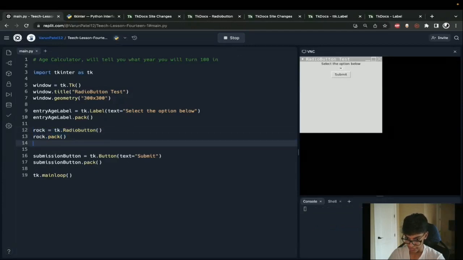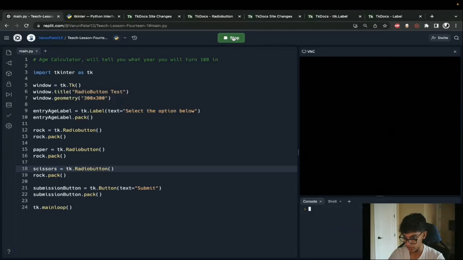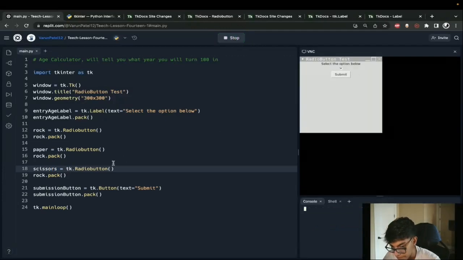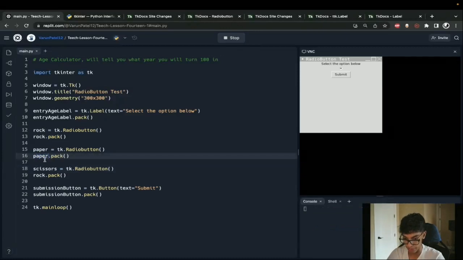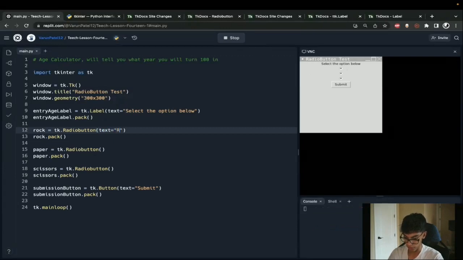Let's add the other ones in there. We have rock, we have paper, we have scissors. That's interesting. Oh, we're doing rock.pack. We have to put paper, we have to put scissors. Now we should have 3. Perfect. Now what we're going to do is set their text. Text is equal to rock. Text is equal to paper. Text is equal to scissors.